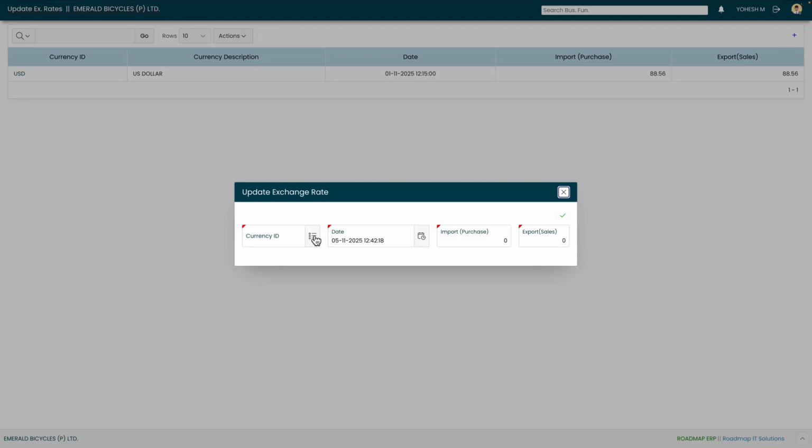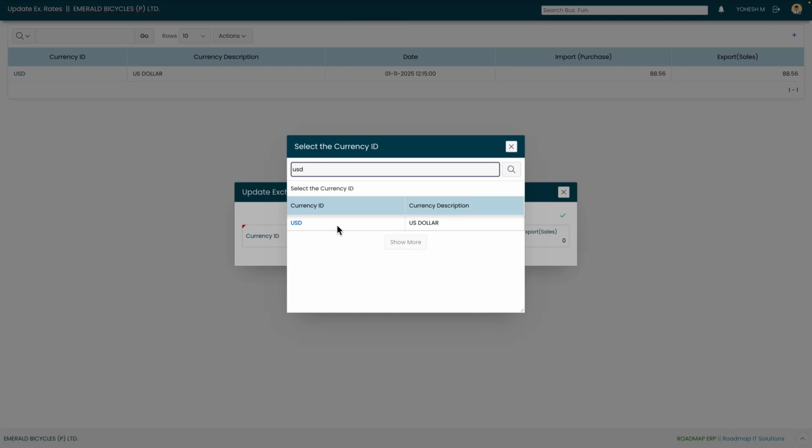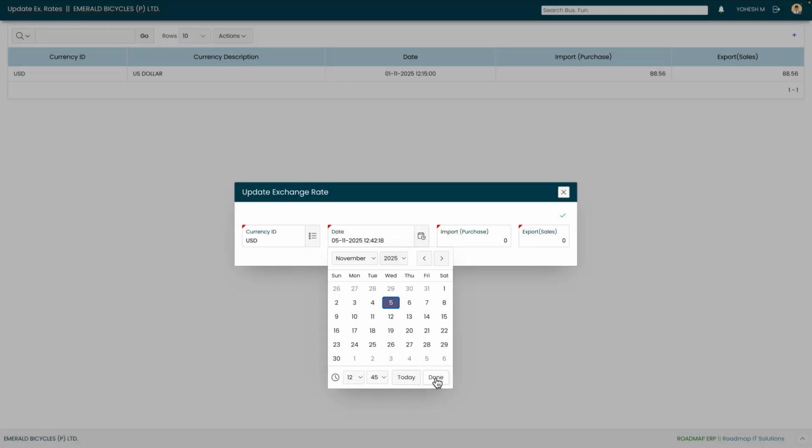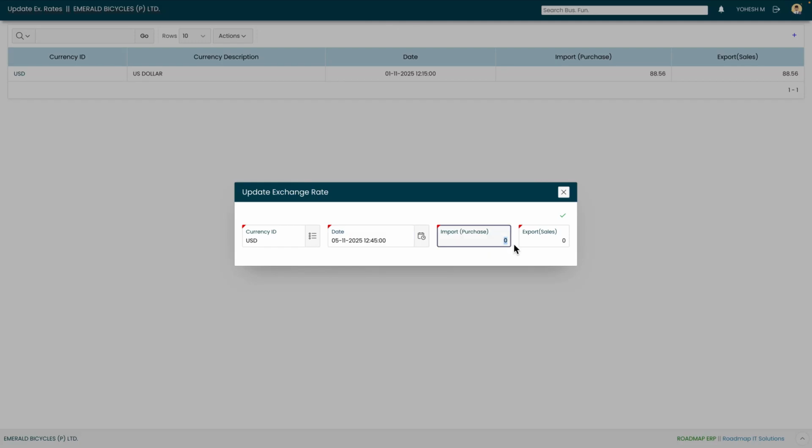choose the currency, and update the date and time. The exchange rate will be applied to transactions based on the selected date and time. Enter the Purchase-Import exchange rate. Based on this rate, the system will automatically calculate and reflect the exchange rate in the purchased transaction.